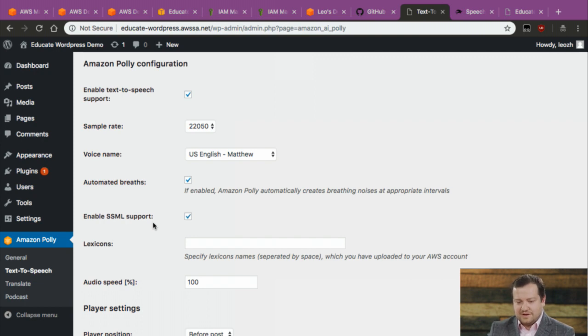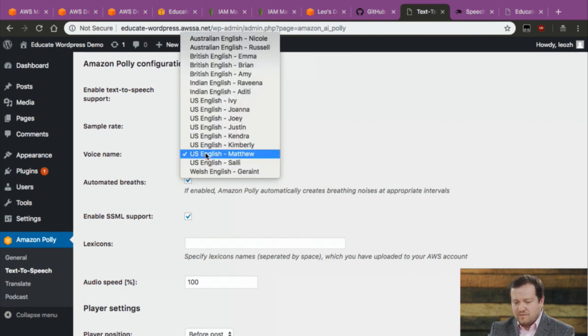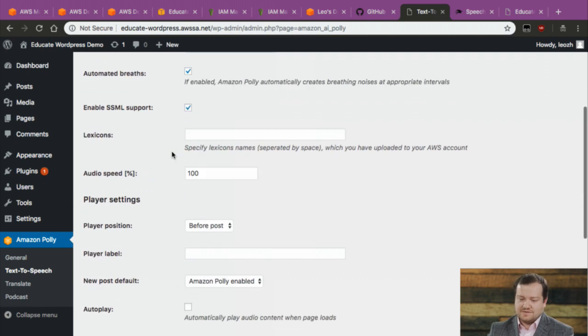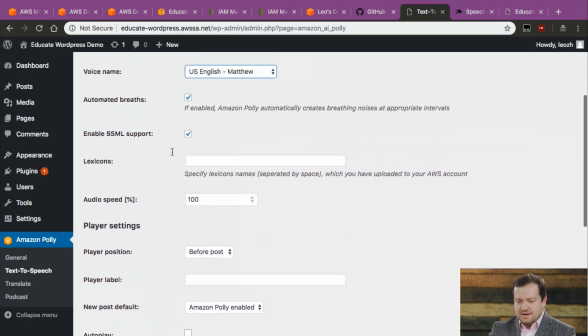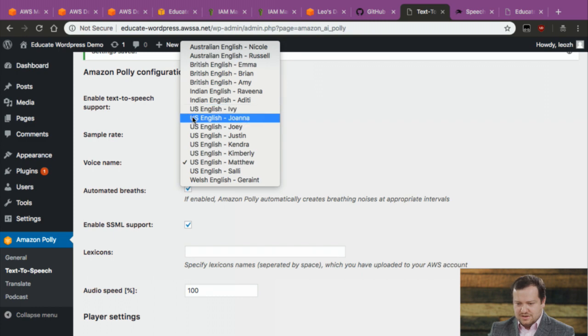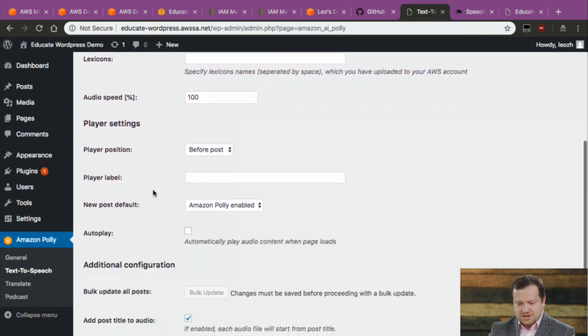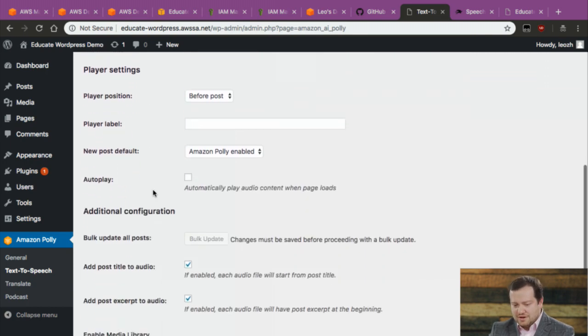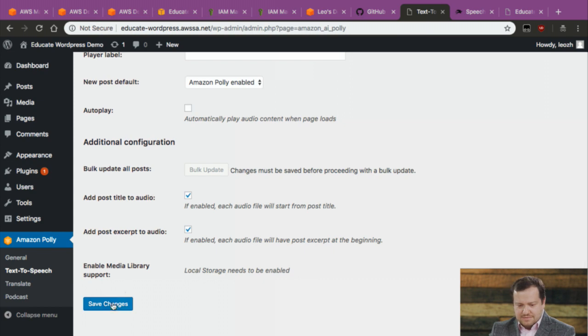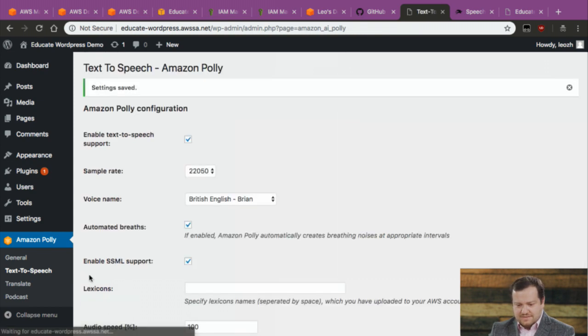So here's where we configure text-to-speech. We pick what voice we want. There's a bunch of different voices for English, for example. You can do Welsh English, Indian English, British English, Australian English, and different voices for each one. I'm going to do a Shakespeare sample for the voice, so I'm going to switch it to British English. I'm not changing any of this other stuff. You can have it autoplay the audio. And I'm going to hit save.